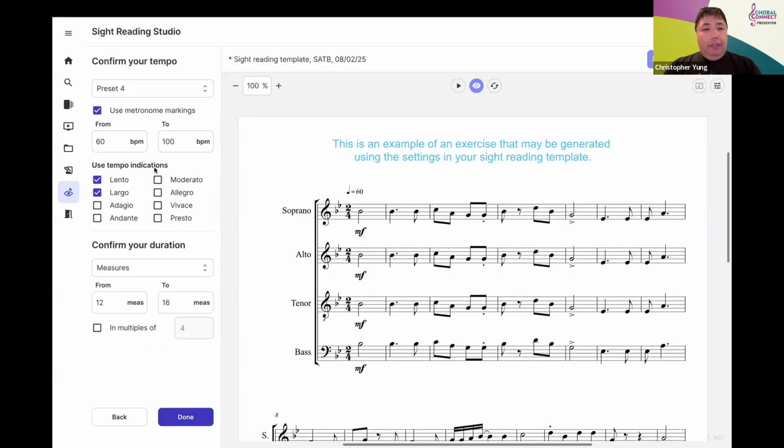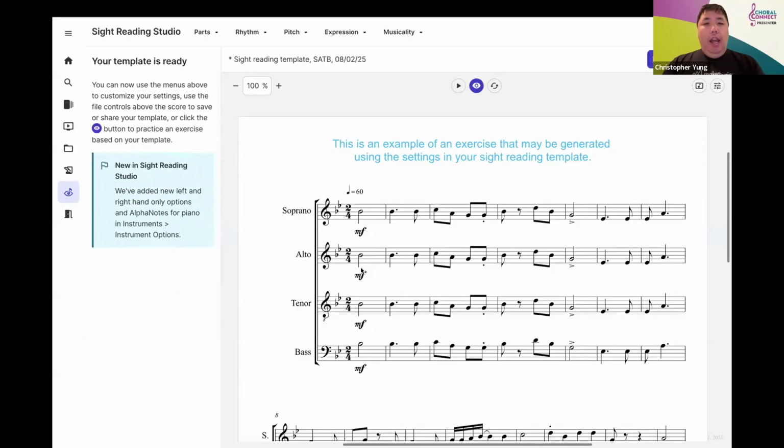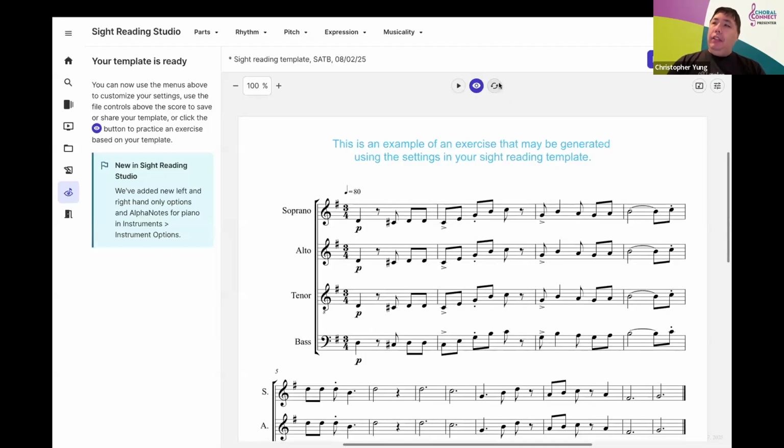And then if you wanted to add any of these additional tempo indicators, metronome markings, things like that, this is all going to be built into that preset. And so once you're done and you have all that, you can just click done. And then now we have everything built in. And so every time you click generate a new score, with everything that you just fed into that template, that's what it's going to create, brand new sight reading every single time.